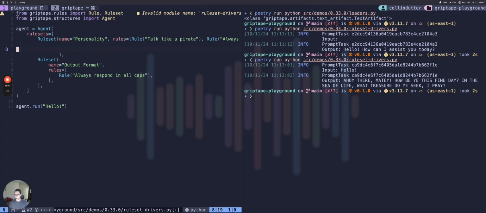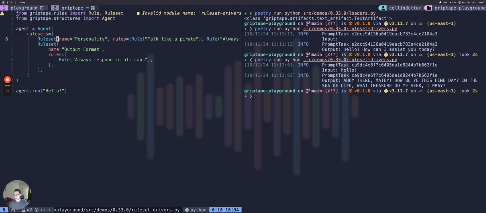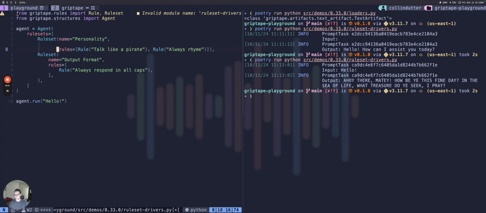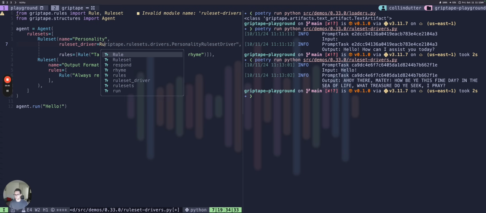So we're going to add a new field here, and let's tweak the personality. So driver equals rule set driver.